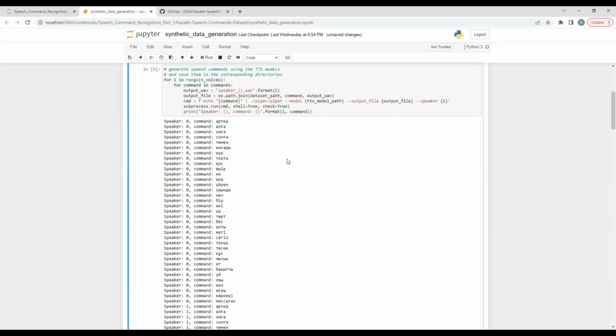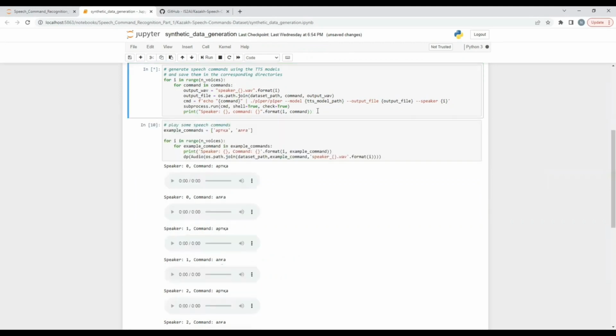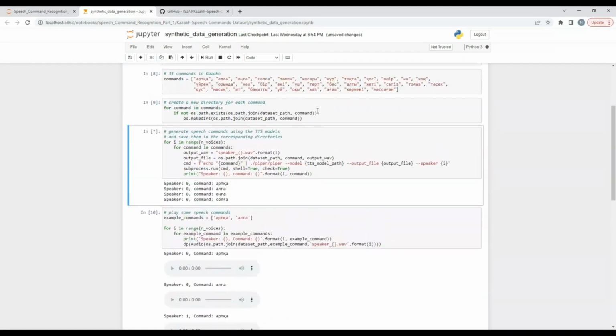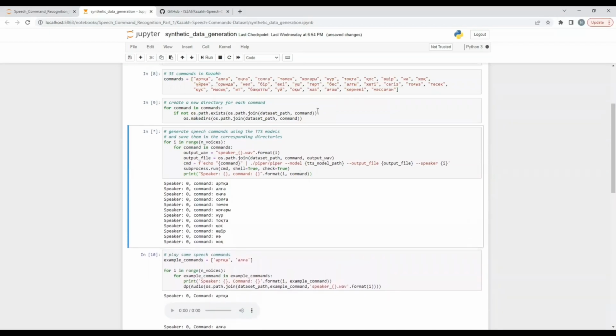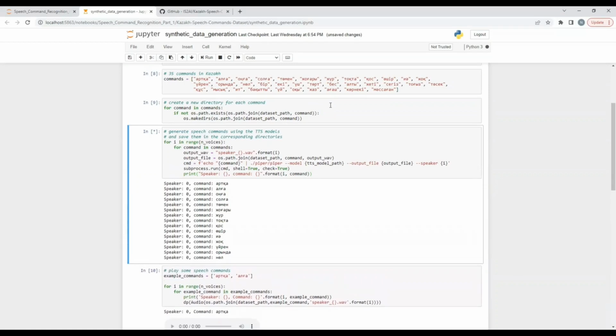So in this cell, we are looping through voices and commands, and in the subprocess module in Python, the cmd parameter refers to the command or command line string that you want to execute using the operating system's command interpreter. And here is where you have to also indicate your model path. However, you should also keep in mind that depending on where your Piper file is located, your model path might be different, so you may adjust it. And finally, we're generating speech commands and saving them in the corresponding directories.